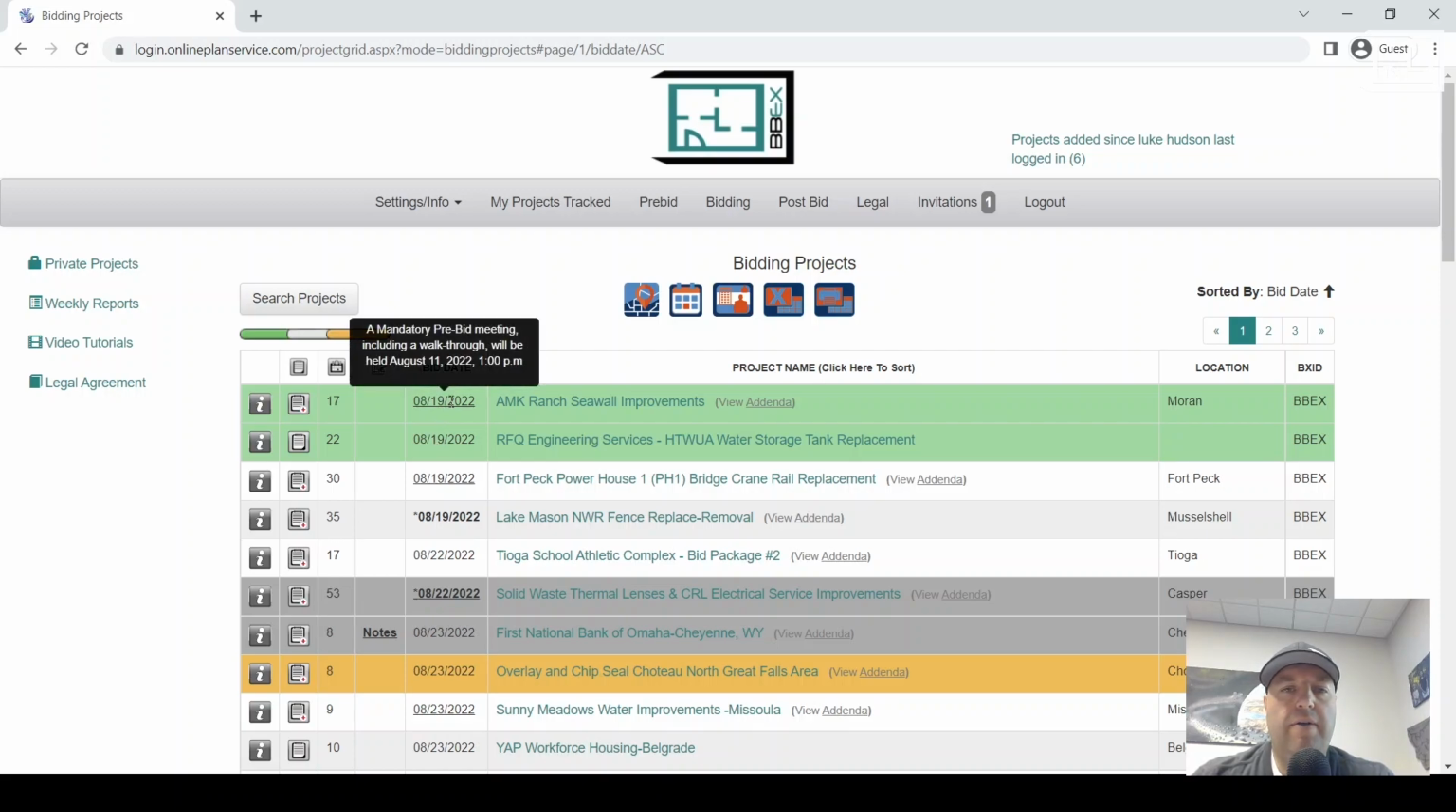This icon with the underline under the date indicates that there's a pre-bid meeting. So if you look at the bid date and you see an underline, if you hover your mouse over it, it will tell you the details about the pre-bid meeting. And then you can see this one here has an asterisk and bold. This means that the project bid date has been changed, and so you'll want to review that and make sure you're aware of the change to the bid date.